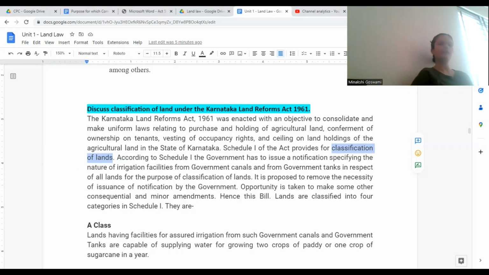According to Schedule 1, the government has to issue a notification specifying the nature of irrigation facilities from government canals and from government tanks in respect of all lands for the purpose of classification. Now, this entire classification of lands that we see is based on irrigation facilities available from the side of government. Irrigation facilities are available or not, what sort of irrigation facility is available. Based on that, we are classifying lands, because we are talking about agricultural land, and irrigation facilities is a major criterion in order to classify lands.